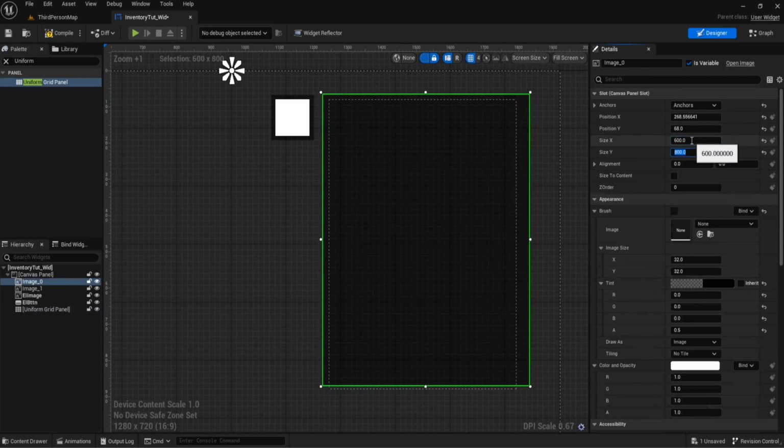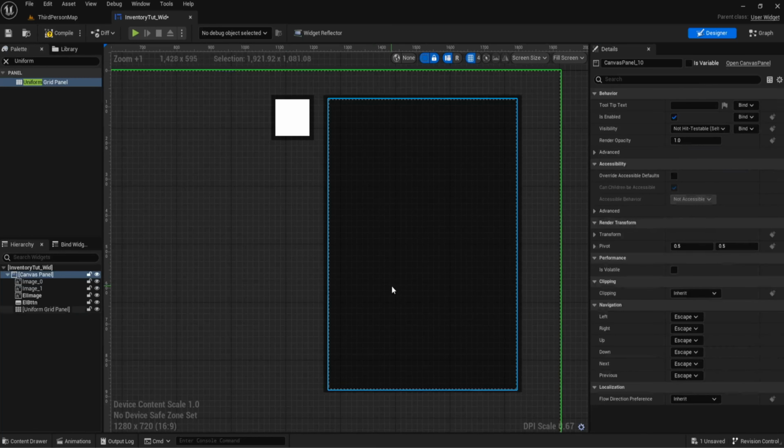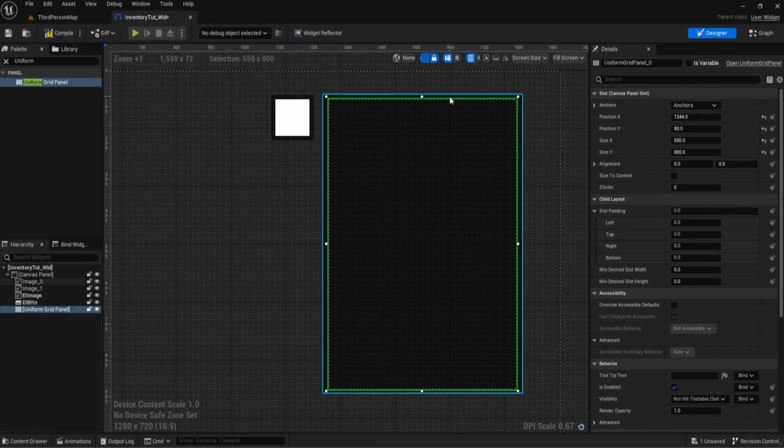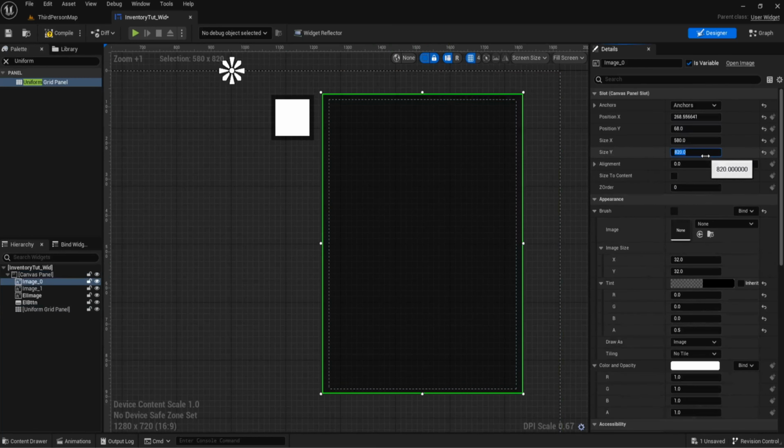We'll call it 600. No, that's too much. Let's go for 575. It's not quite symmetrical. 580. That looks better. And then we'll go for like 820 down here. It's not perfect, but it's fine. Let's try 830 actually. Yeah, it looks a lot better.